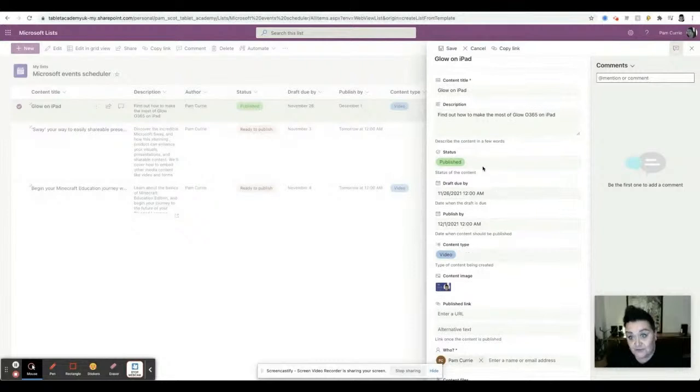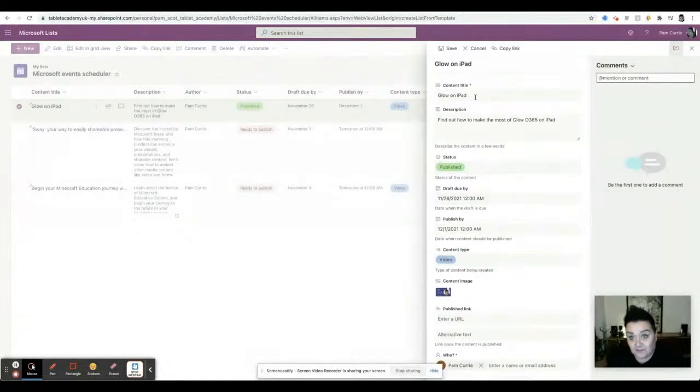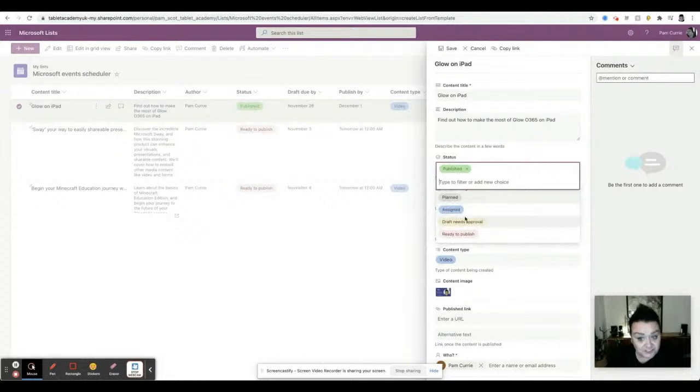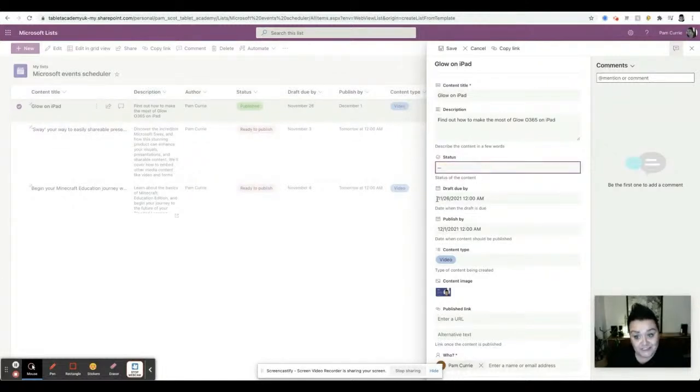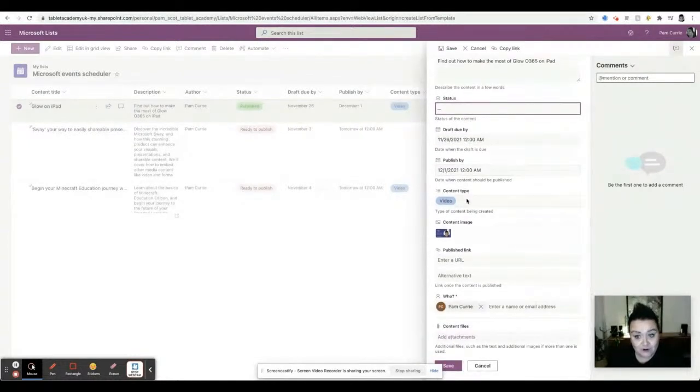You can see here that we've got a field for the content title, and a description of the session. This is an event session we're planning. We need to say whether it's been published, if it's just planned, if it's ready to publish, or if it's just a draft. This is all preset and pre-configured, and we literally just choose whichever of these is most appropriate. You can customize them for your own needs. We've got a date when the draft would be due, and then a publish by date. And then we've got content type.